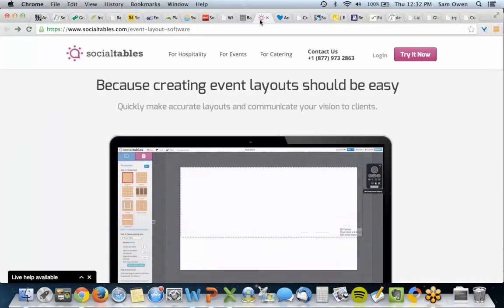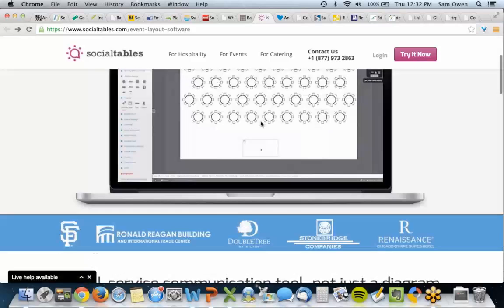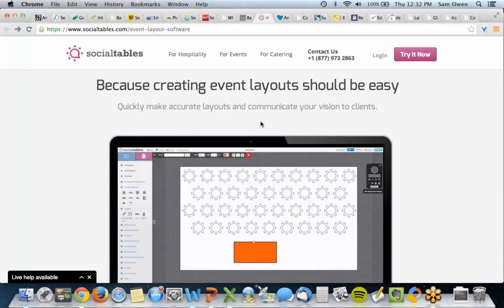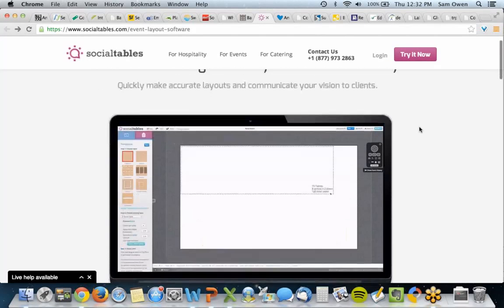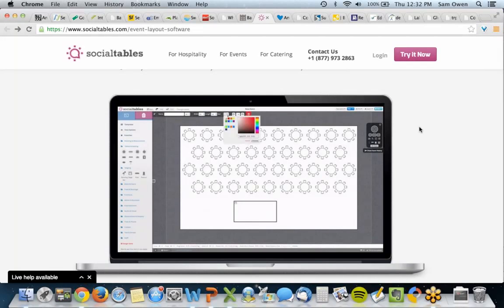This next landing page I think is really great. So this is from Social Tables, and it's an event layout creating tool. And I don't know if you guys can see the kind of little demonstration video that's playing here, but I think it's pretty cool, and it conveys exactly what their software does in just a few seconds.